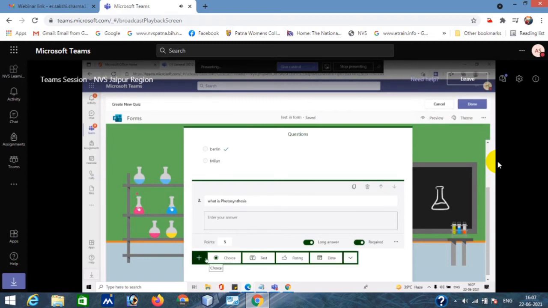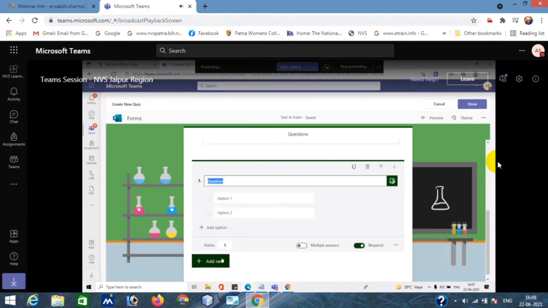Again, I'm clicking on add new. I can choose choice. And here one more option is called math. So where is the math option? If you click on choice, just go below here and click on the three dots. And here you can select maths.